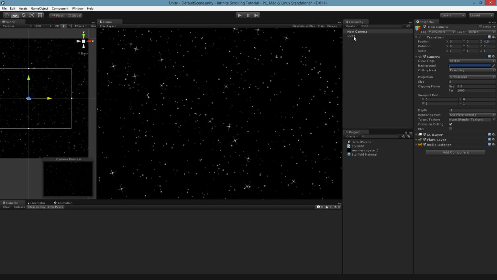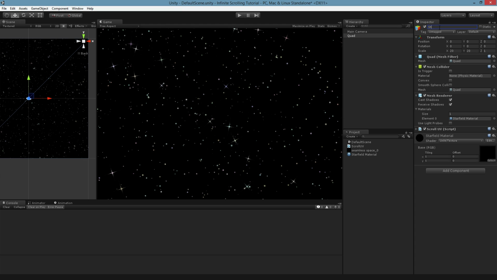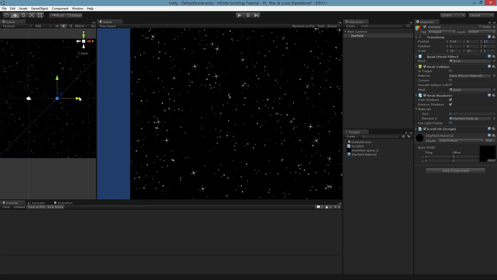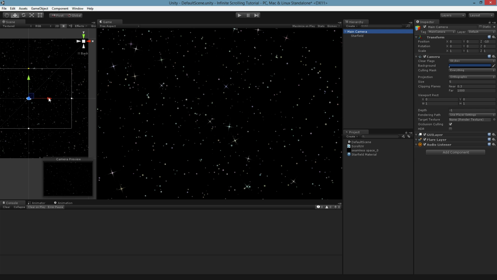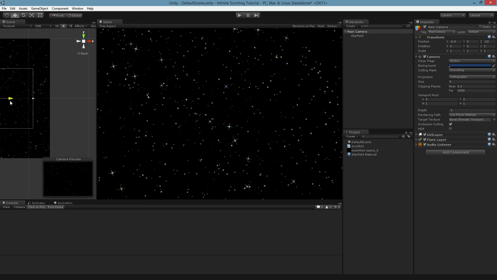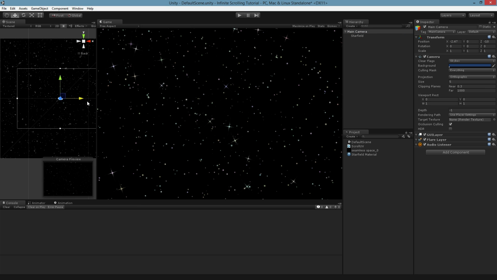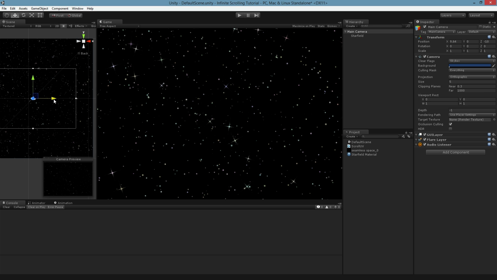Well, the easiest way to do it, and let's rename this quad to the Starfield, is we can take the Starfield and just attach it to the main camera. So the main camera is the parent of the Starfield. Now, if we move the camera, the Starfield moves with us. Oops, I'm moving the Starfield. If I move the camera, the Starfield moves with us. Now, it doesn't look like the stars are moving, right? Because relative to the camera, the stars aren't moving.